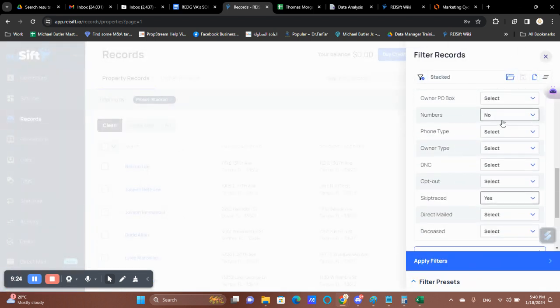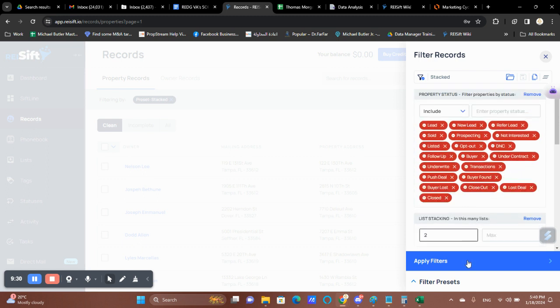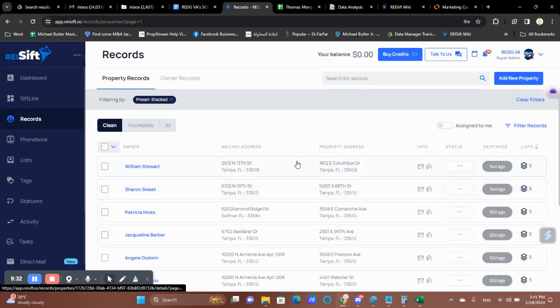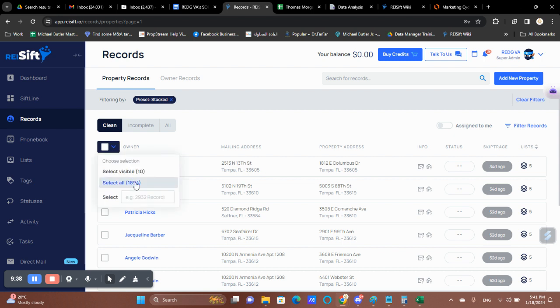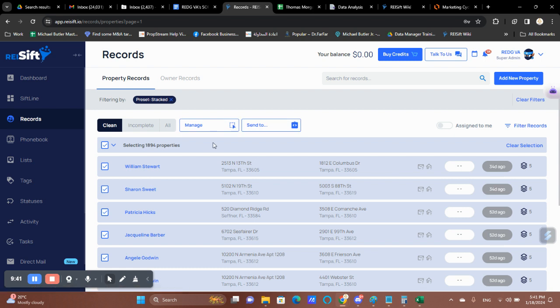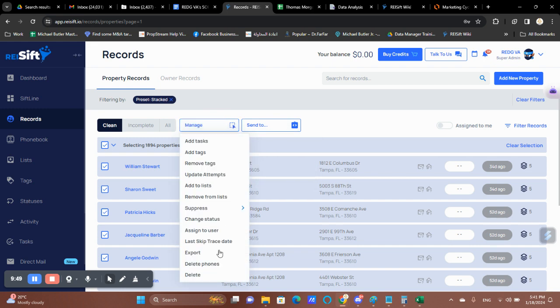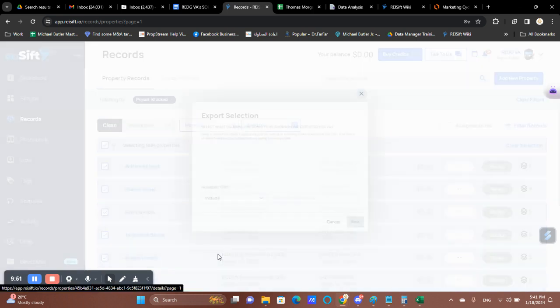Let's say here I'm gonna choose numbers yes. We don't care about the skip trace, and we're assuming we never sent anything before. So those people are stacked and they have numbers. So it's 1894 records. We're gonna select all of them and click send to. In that case, we don't send anymore. We used to. In that case, we're just gonna export.